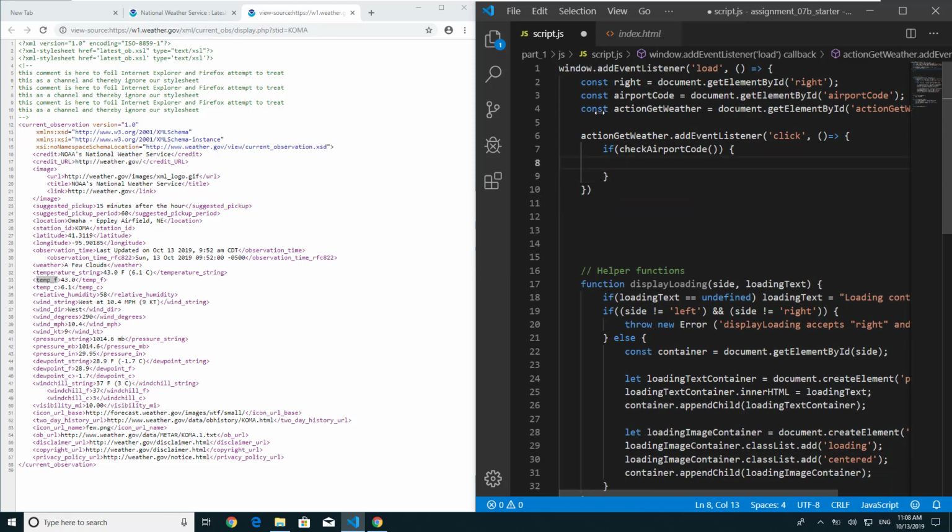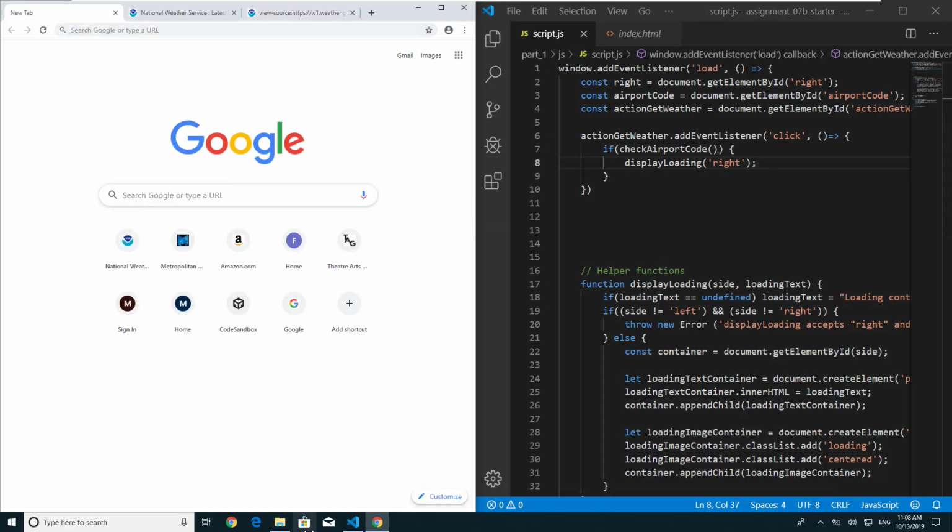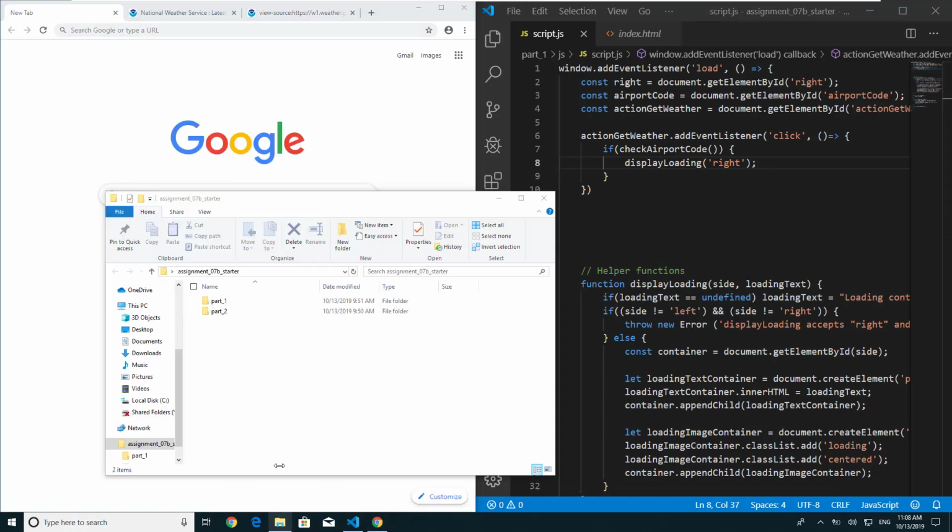So if the return value is false, display a loading message by invoking the display loading function, passing the appropriate values to display loading content in the div with the ID value. Right, so display loading, and we're going to pass right to that. I'm just going to stop there and see if we have enough code to actually take a look at this.